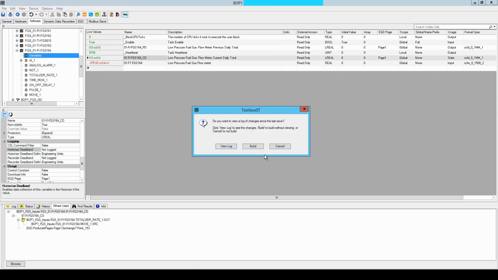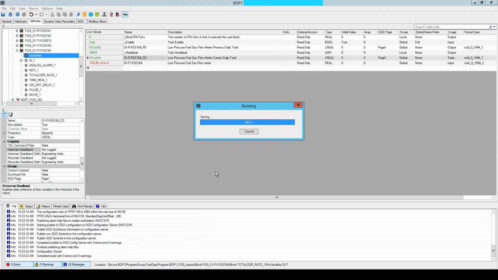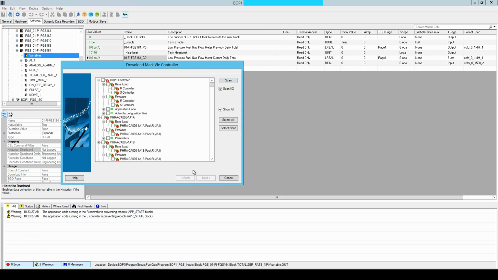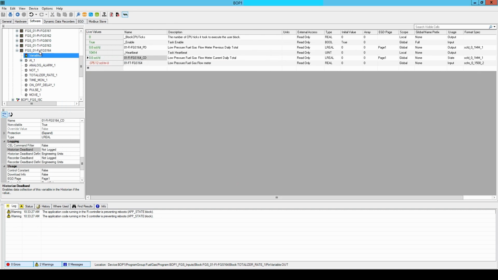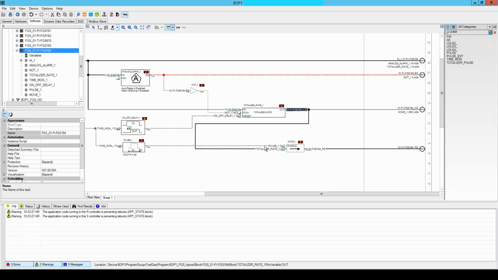We'll build it again. And we'll download. And we'll see, once again, it does not care. It doesn't want to download anything. However, it did publish it, so those will be available to the Historian. And that covers how to add these points to Historian through the component.